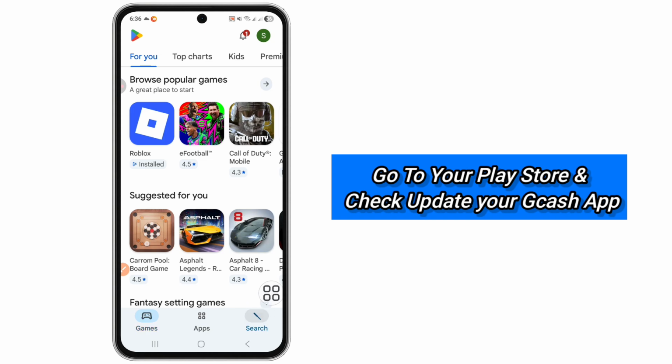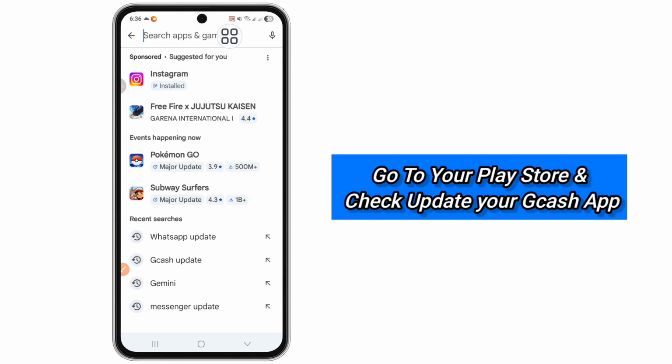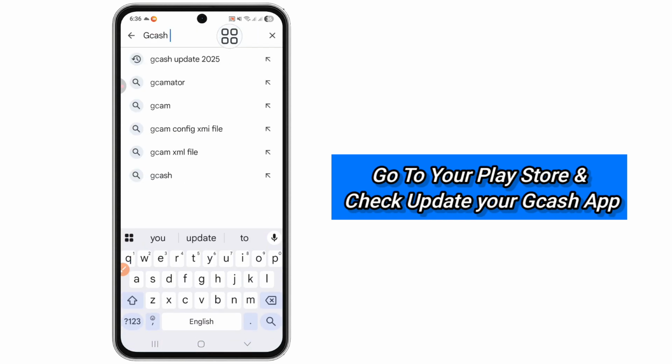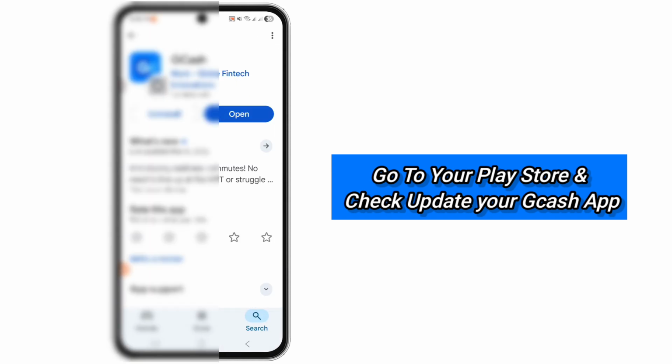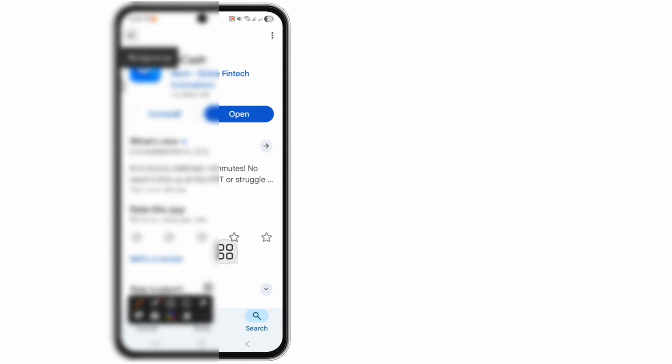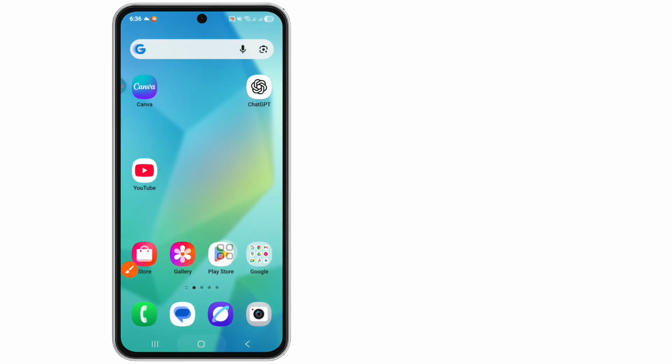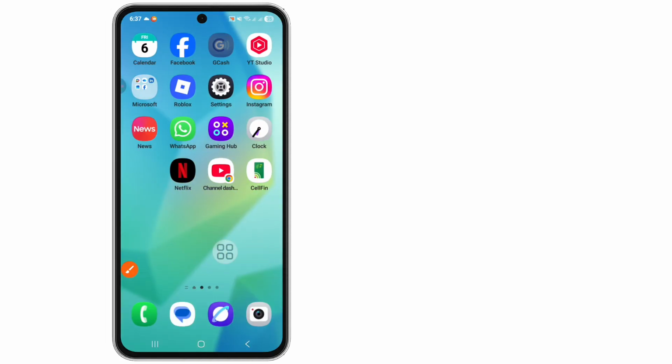Click on search, GCash. Tap on GCash. Check for updates for your GCash app. My GCash app is already updated. Okay, done. And open your GCash app.